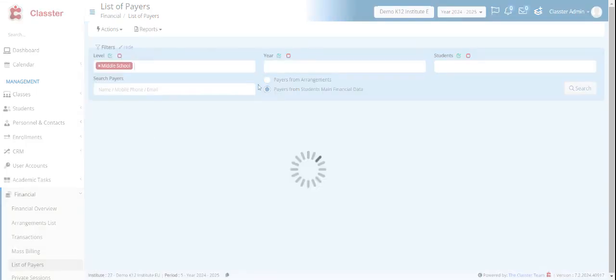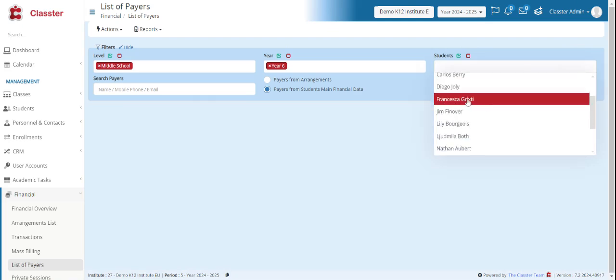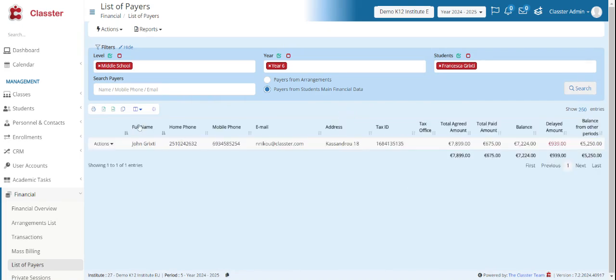Let's put middle school, year 6, and let's choose Francesca, and search. Here we can find the payer connected to Francesca. It's John Grixty, and we can see a lot of details about John. We can see the tax ID, the total agreed amount, the total payment amount, the balance from other periods, and so on.